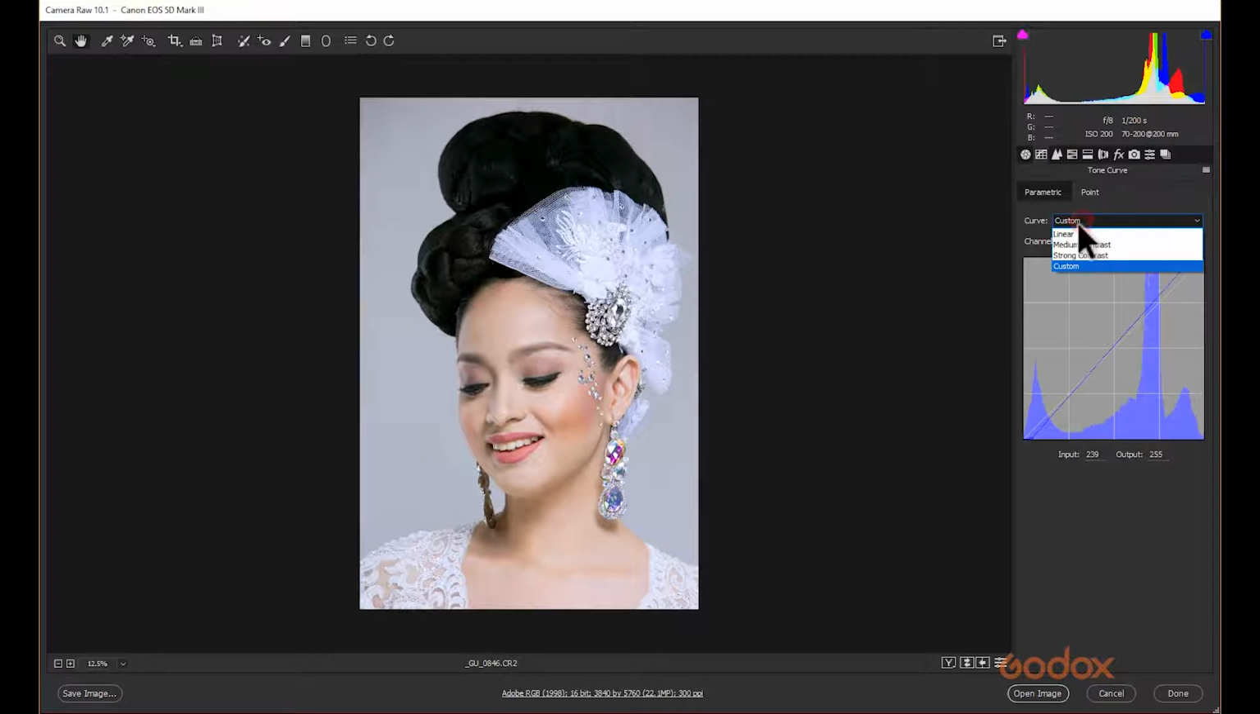So with that in mind, I actually don't want to tone my image right now. So I'm just gonna remove the point that I made by dragging the point back, or just putting 255 and 255 in the input and output values.